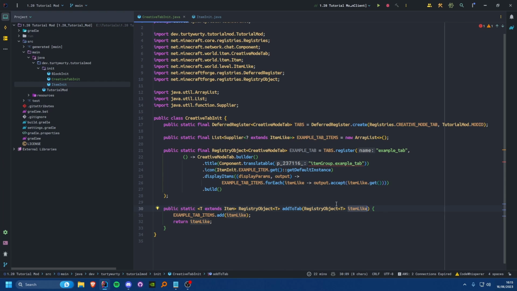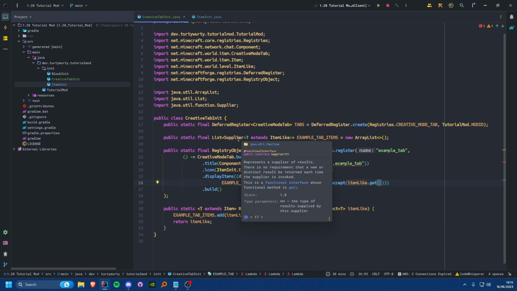And this is the item like. We're adding this to our list up here, and then we're just returning it. And you'll see in here in display items, what I've done is I'm looping through this list, and for each of those item likes in this list, I'm saying that the output should accept that item like, but we have to call .get because these are suppliers.